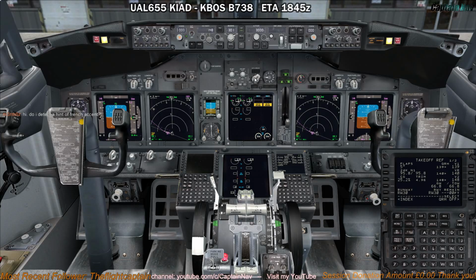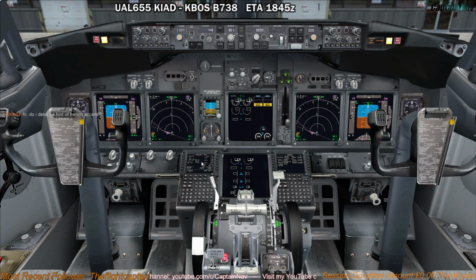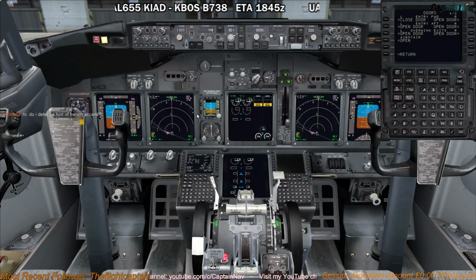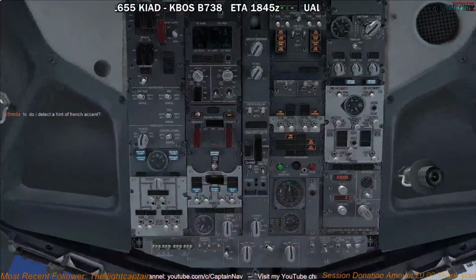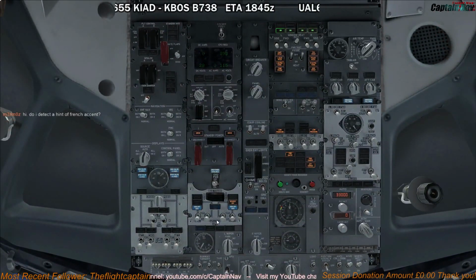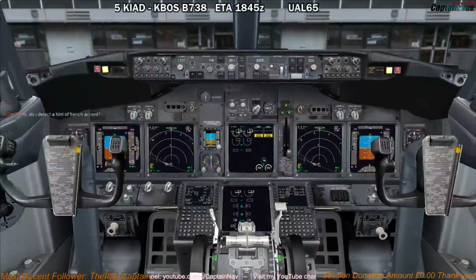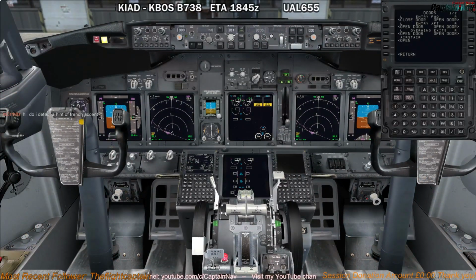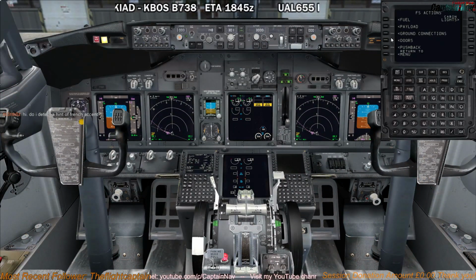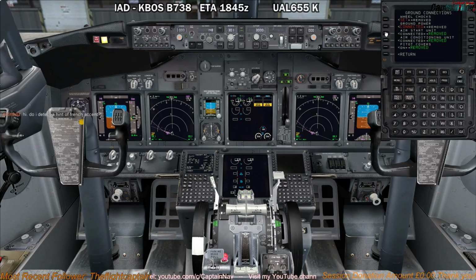Now 3,000 feet. And this one is on as well. Let's double check the ground power. The APU is now running, so we can set the APU on the bus and get rid of the ground power. The parking brake is set, we can get rid of the chocks as well. So ground connections, remove the wheel chocks and the ground power.